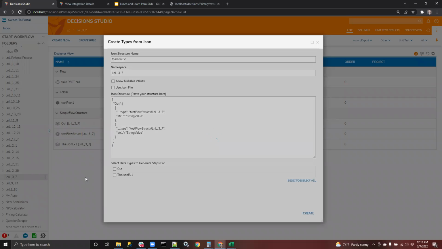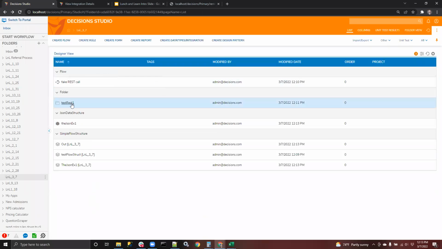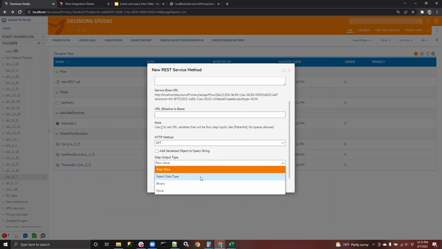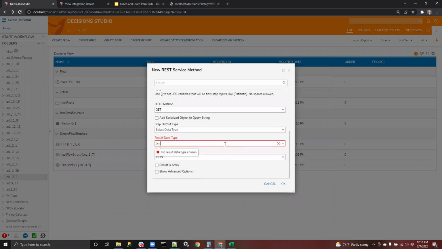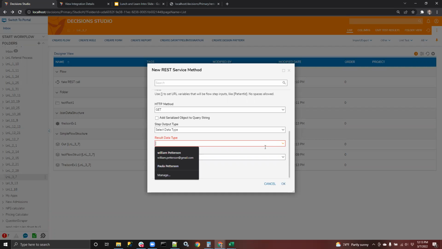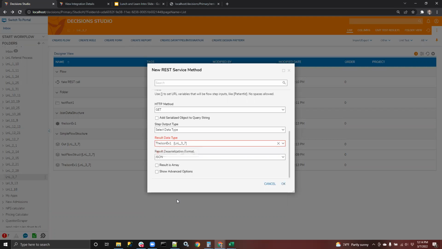And then I'm going to come back into my REST service folder I created here and add a method to that. I'll just call this test1. And here I'm going to say select data type. What did I name that thing? Test flow struct. Nope. Let me find it. We'll say current folder, the JSON example 1, and the result will be an array.